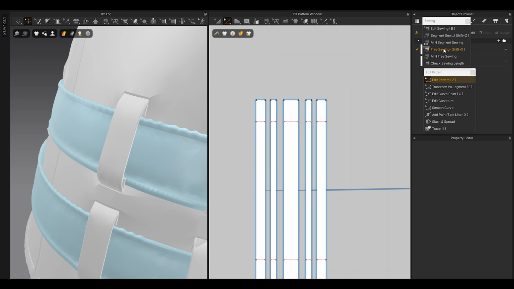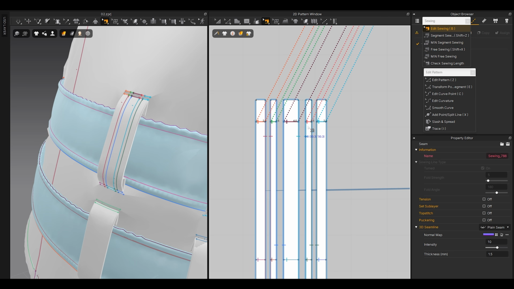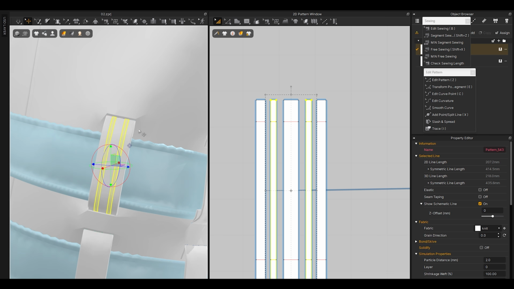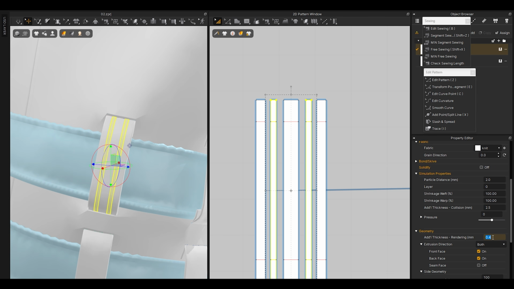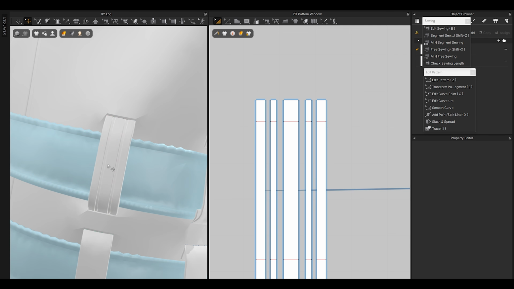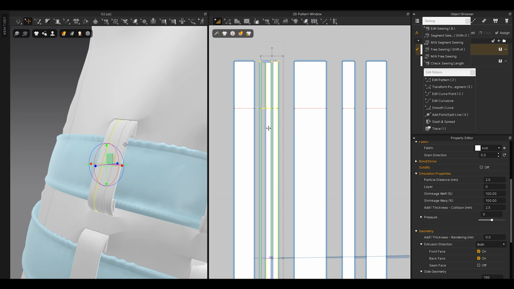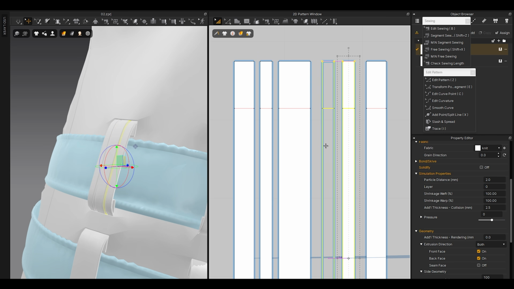Make sure the sewing is still intact, which is this. Perfect. And I'm going to select these two in the middle one and decrease the rendering thickness to 0. So I have something like that, which looks pretty nice in my opinion. So let's arrange it a little bit. I hope you understand this.